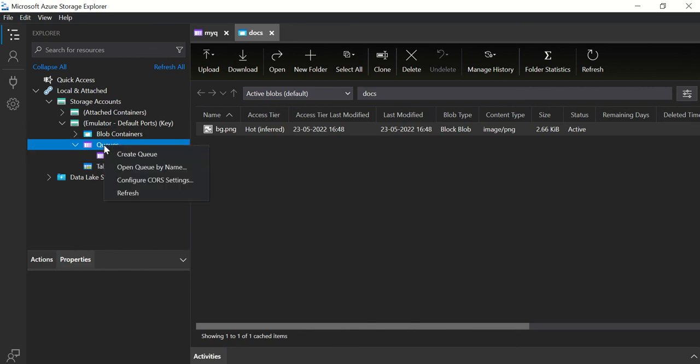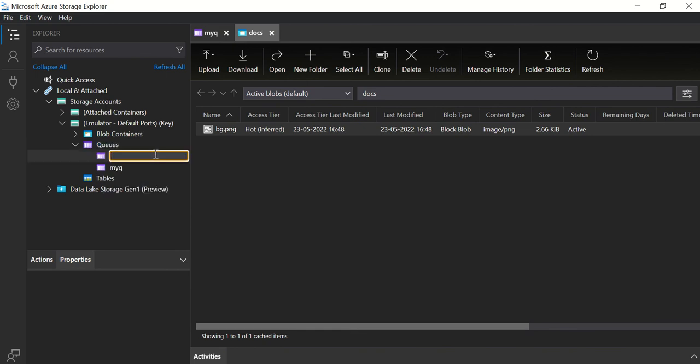And how do we create queues? Simply right click and select create queue. This will allow you to create a queue on your local emulator. So give any meaningful name. And there is one rule: you can't use uppercase names.